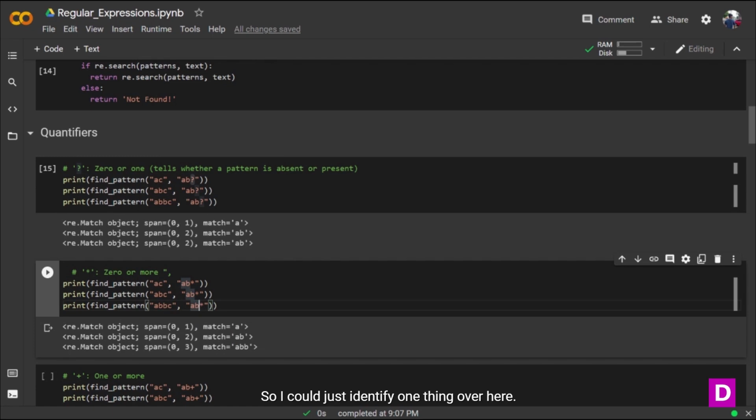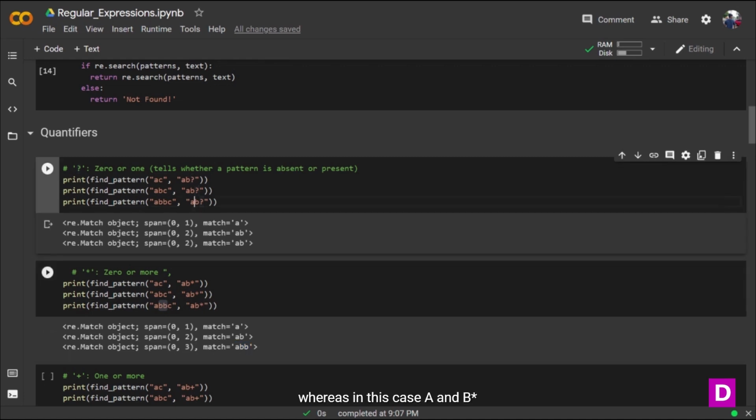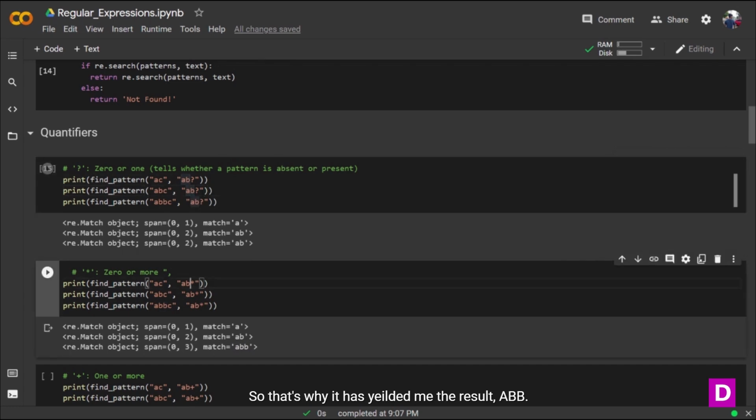So I could identify one thing over here. The pattern should be A and B, where B should be present either 0 or 1 time in this case, whereas in this case, A and B star, B should be present either 0 or more times. So that's why it has yielded me the result ABB.